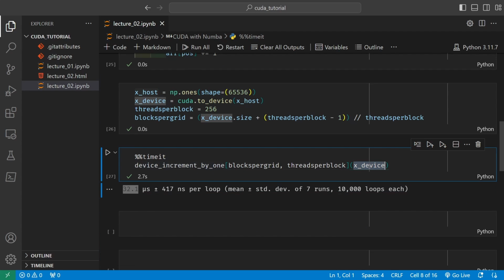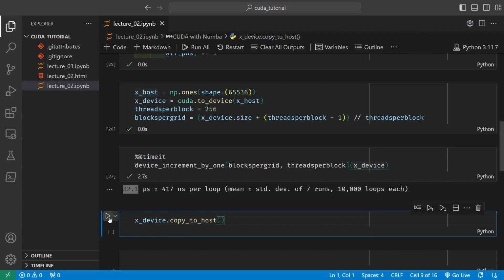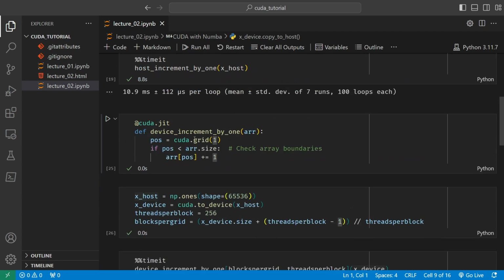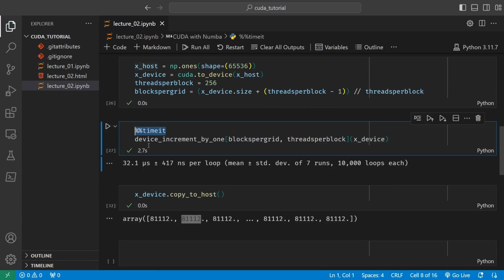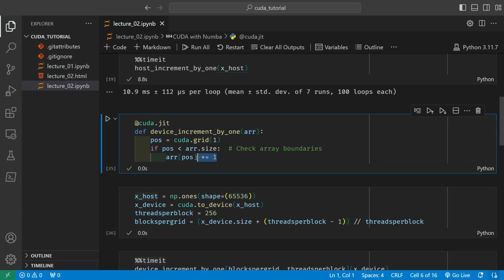Also, you can see the device data. So for that, I will do x_device.copy_to_host and I'll execute this. So wait, what happened? We can see 8, 11, 12, right? This is very interesting because as I said, the CUDA kernel does not return anything. So we are in place actually modifying the values. And what timeit does, timeit actually runs it multiple times. So as many times as it was run, the data that was in the device actually got incremented every time by one.